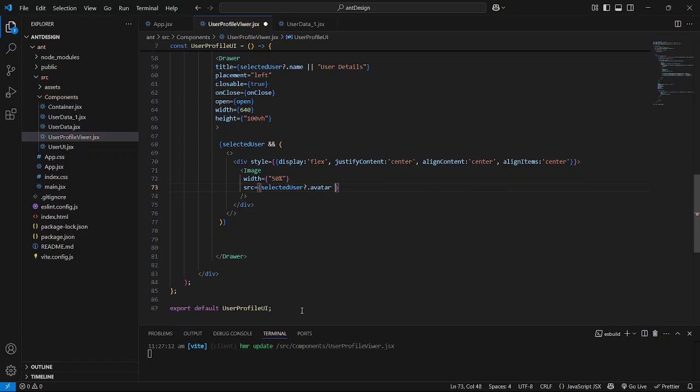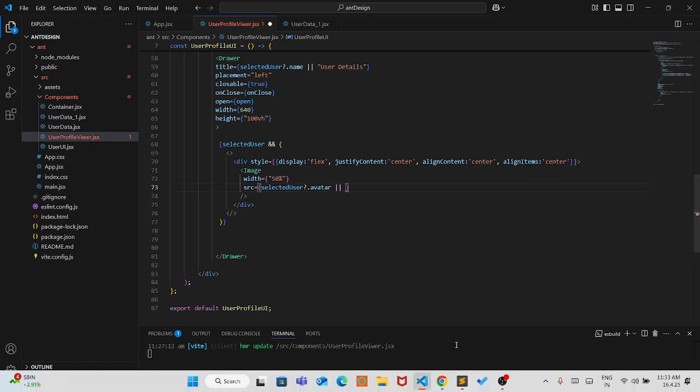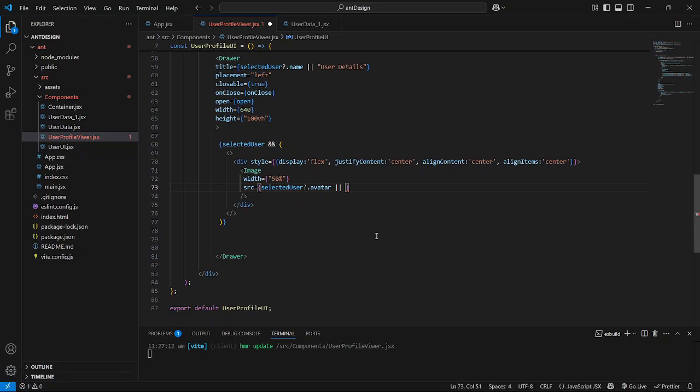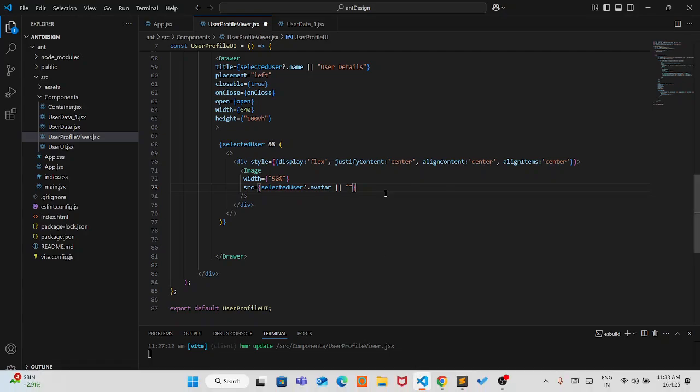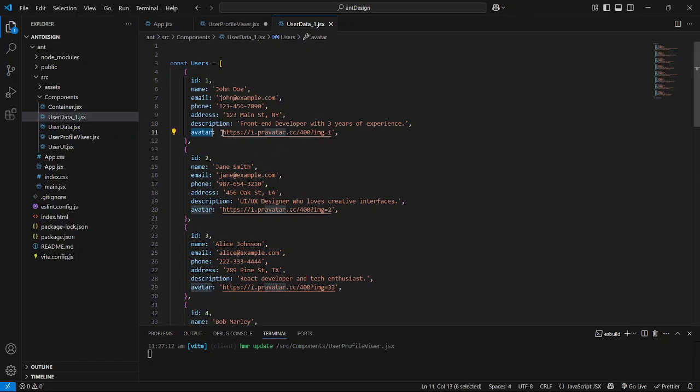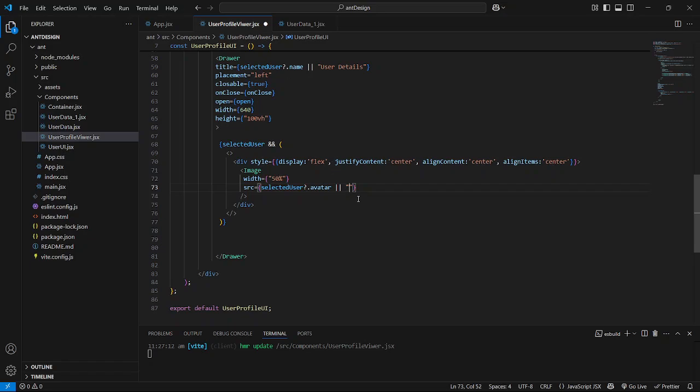If it is not defined, we will just show some static URL. We will just give some static URL here as well. So I will come here, copy this and paste it here. Okay, so this is it. Now we will give the style as well.